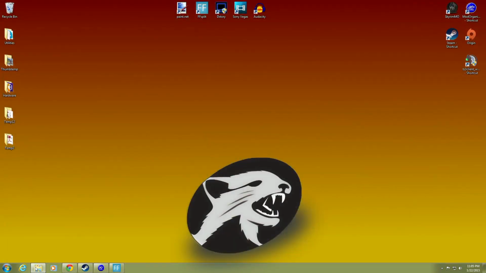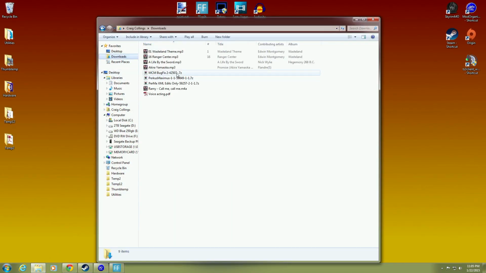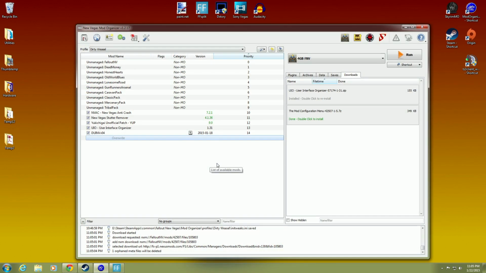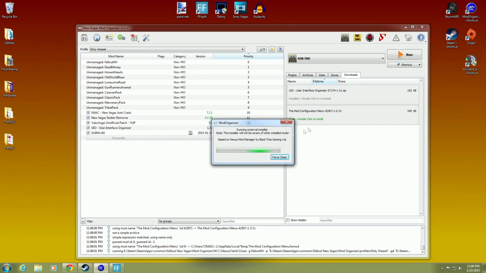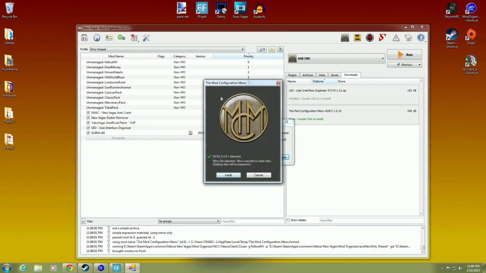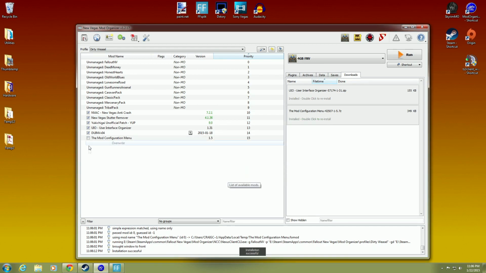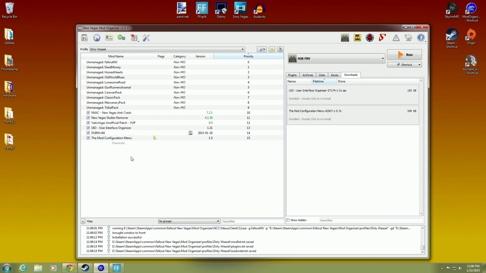So first thing, let's go and get that out of our downloads. MCM Bug-Fix. Boom. Set it right over there. And we'll go back to Mod Organizer. So you have Mod Configuration Menu. There it is right there. Done. Double click to install. See, it's running the external installer again. So that's the legacy scripts. It really works well. It used to cause all sorts of problems. It doesn't anymore. And you hit install. There you go. Now this is activated and it's ready to go.